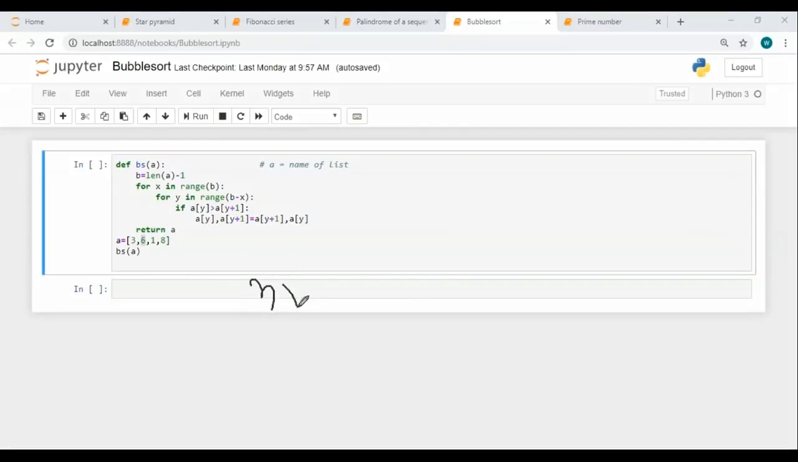So I'll have 3, 1, 6, 8. So after the first iteration, my list is going to look something like this, but this is not sorted still. So for this, what happens is my loop will go back to this first for loop and it will select another item and compare between adjacent pairs. So I hope you've understood how this bubble sort code actually works.